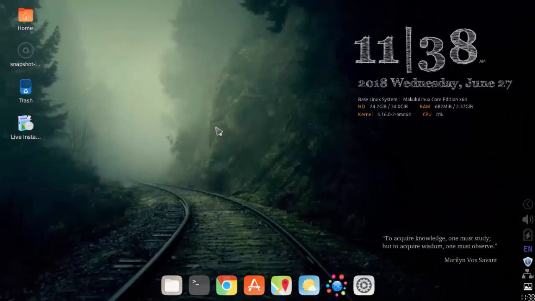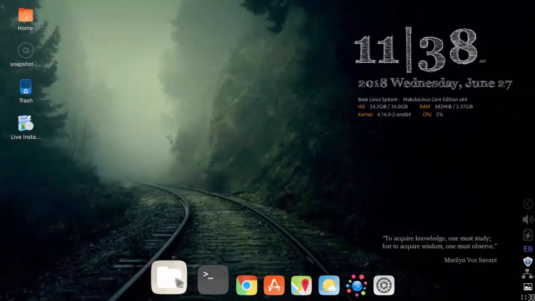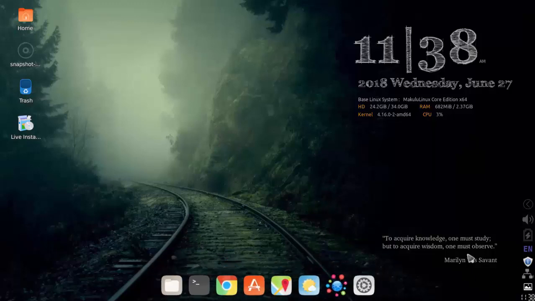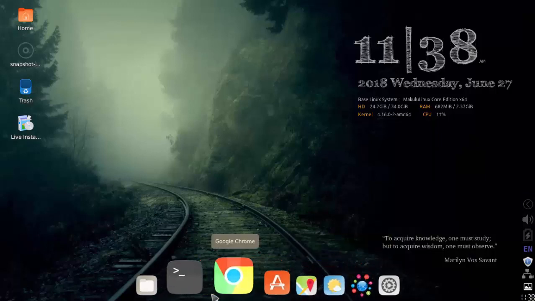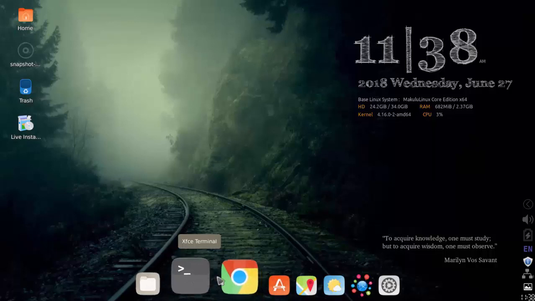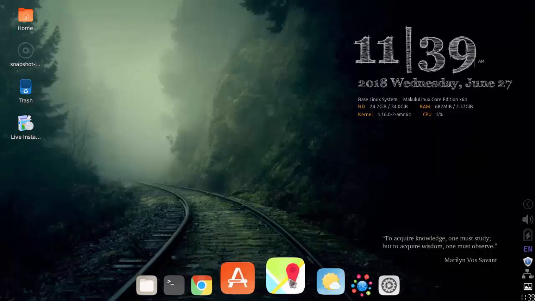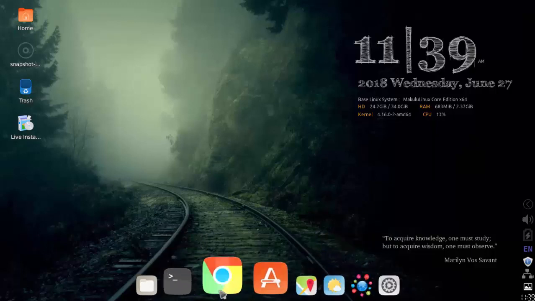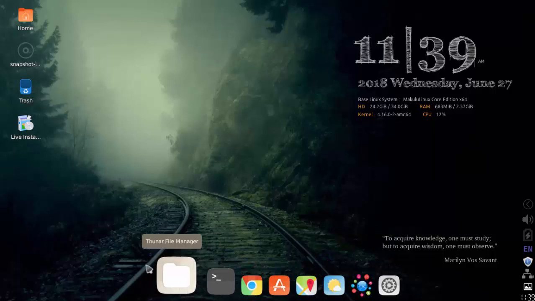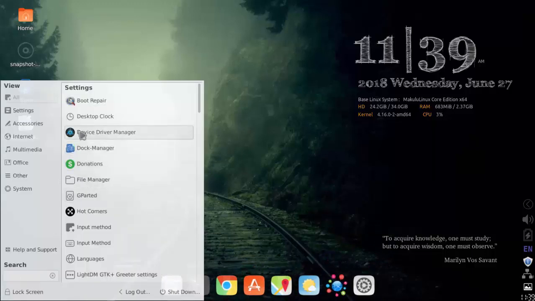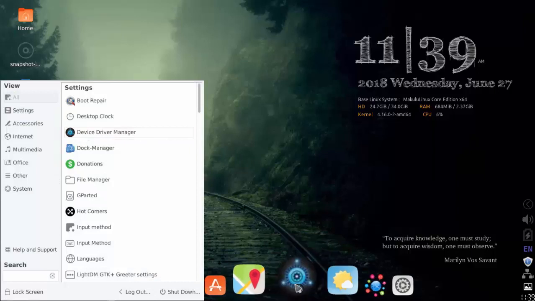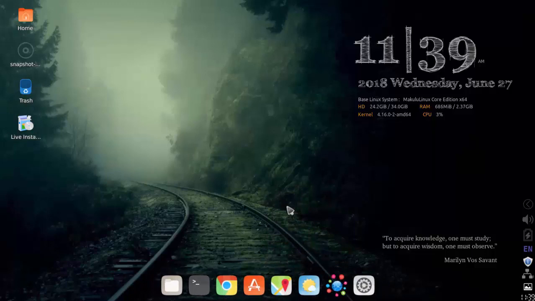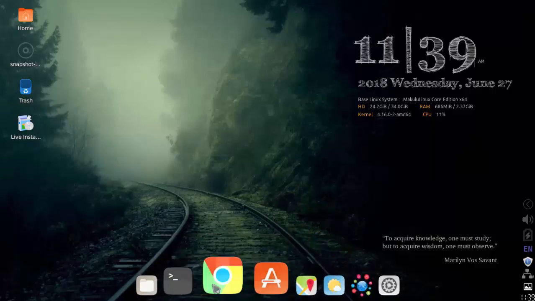There are two dock bars on Makulu Core. You have your bottom dock, as you can see here, and you have your side dock. Now the bottom dock holds a lot of favorite icons: file manager, terminal, web browser, software center, settings manager, and so forth. You can add items into this dock and remove items from this dock as easily as dragging and dropping. For example, we can bring the device manager and drop it into the dock. Now it's in the dock. We could also drag it out of the dock and it's gone. So very easy dock to manage.